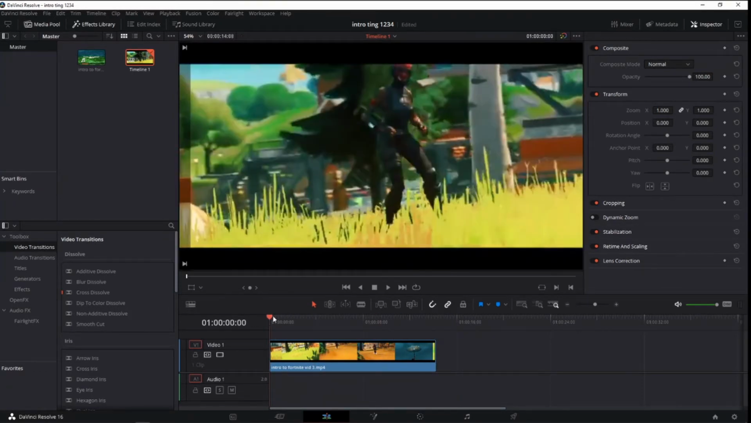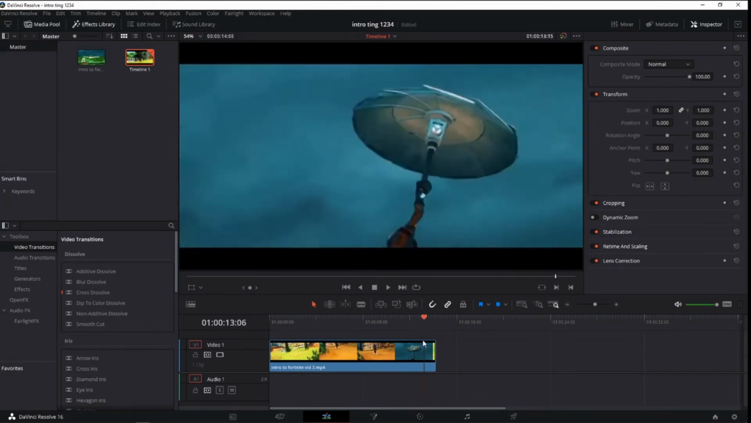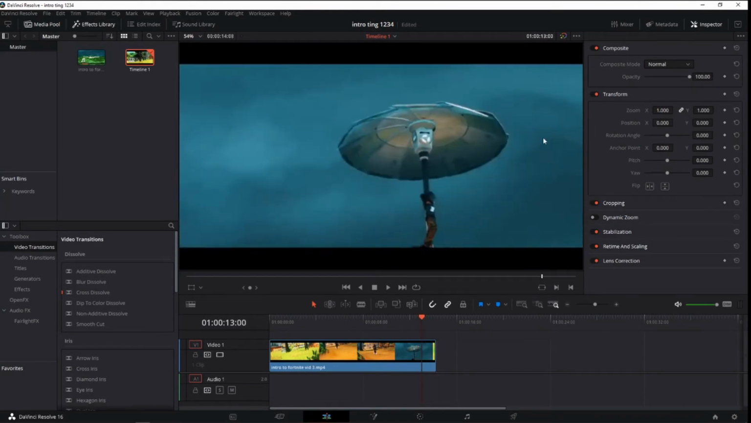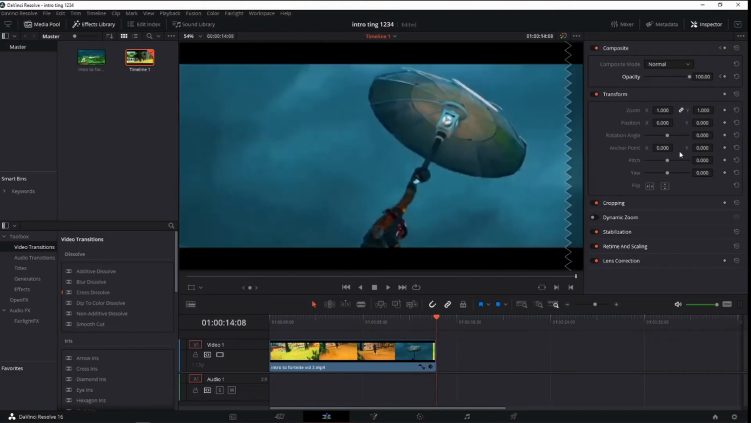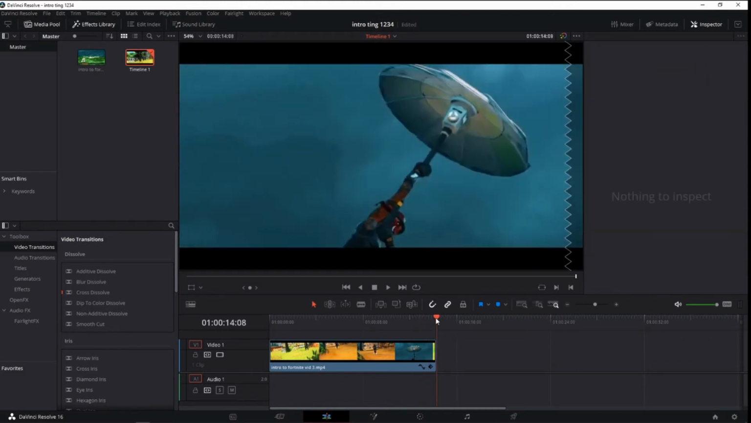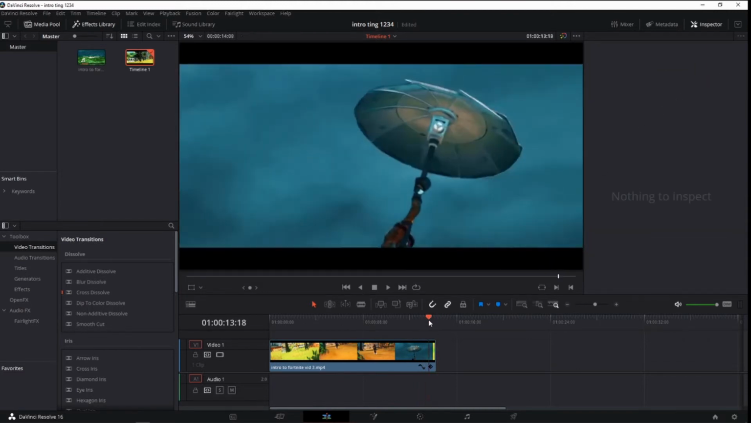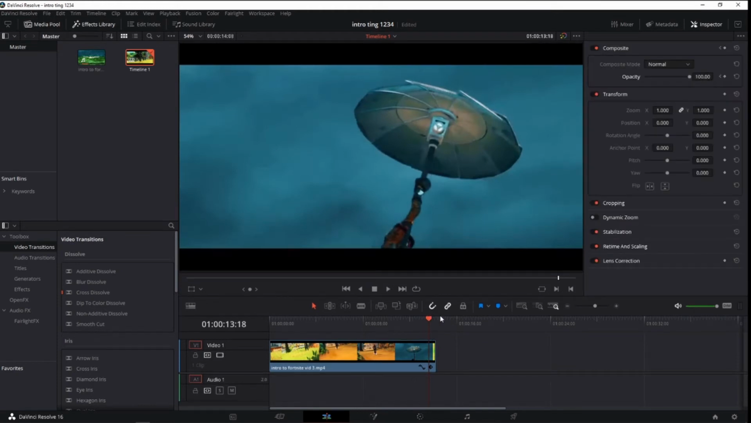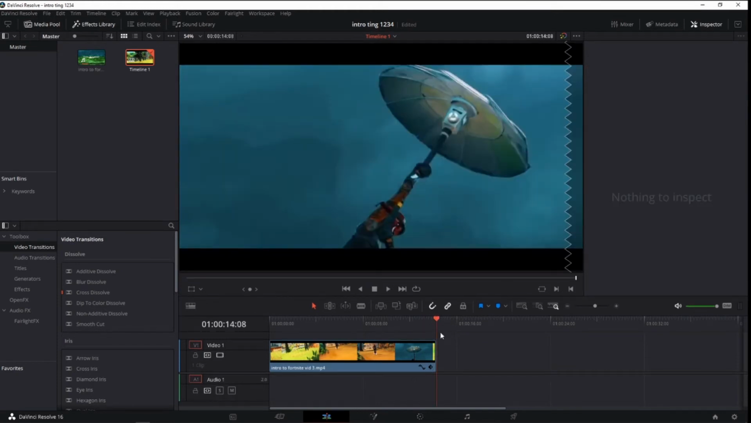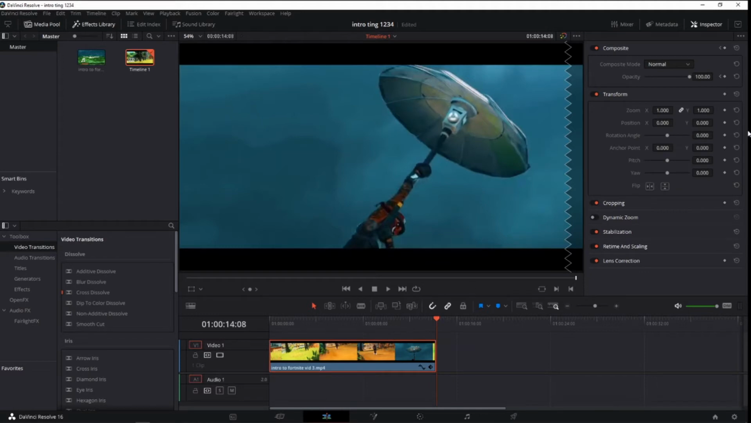Now, we're gonna make kind of a fading animation. So you want to go to a specific point at the end-ish, and then you're gonna go here and hit this little square triangle diamond thing. It'll turn red. That means you've created a keyframe. Now you want to go to the end, and go here. If it says nothing to inspect, what you have to do is just click on the thing and it will get it here.